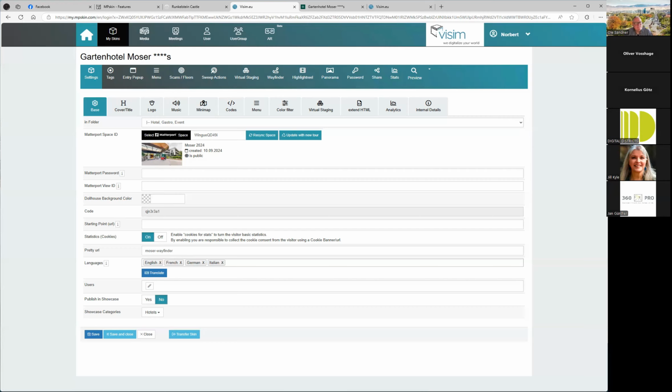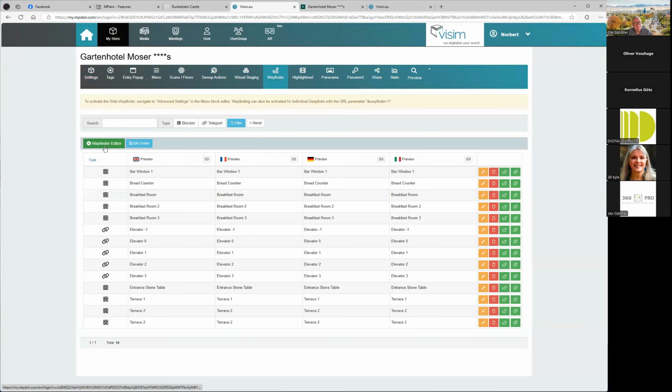Well, there is no AR for the Web-Wayfinder, so you can test everything directly in the browser. You don't need to go on site or anything like that. What I would recommend is to test it straight in the Wayfinder editor, because then you can make live edits. You can place a blocker just by clicking, for example, and you see the path changing as you place it. So that's really handy to find out how to best get the path.